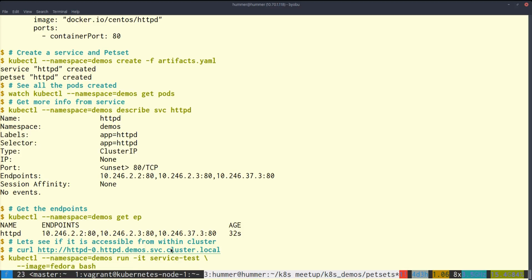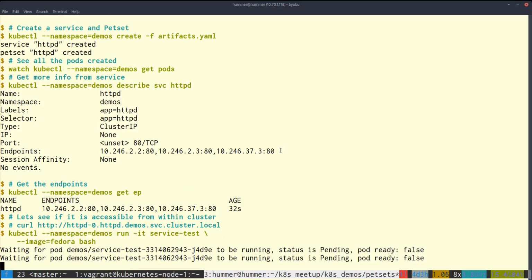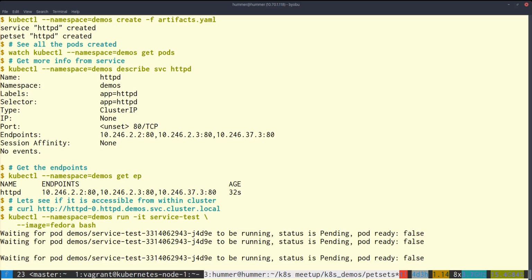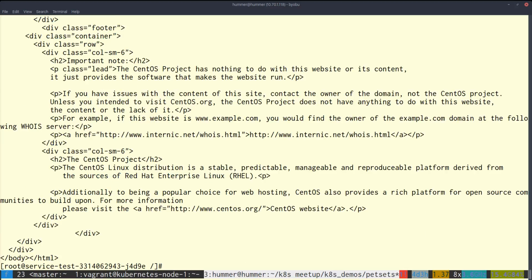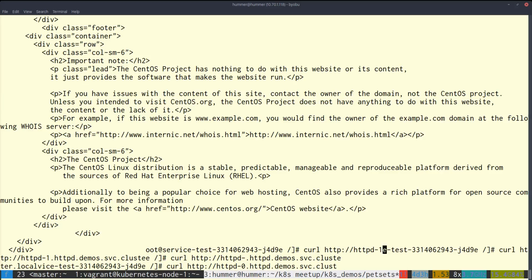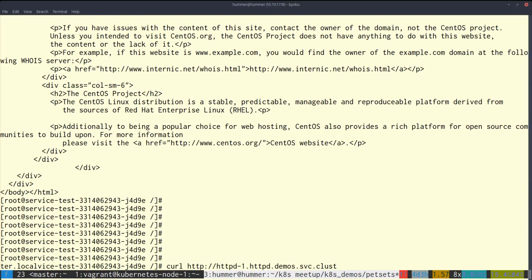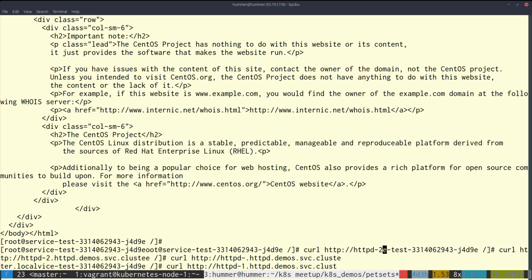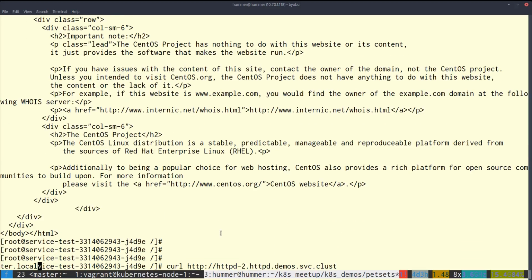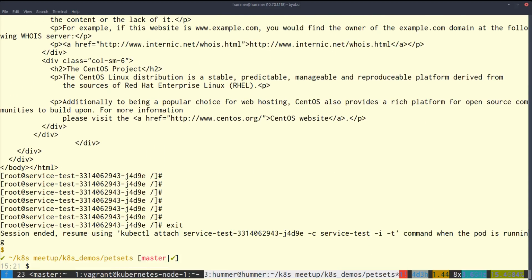So let's see if we can talk to those pods. So I'll do a curl on it, and yes, it responds. So let's do curl on the second one. That messed up a little bit, but you can see HTTPD1, that's what I'm targeting, and it also responded. Let's talk to the third one. So yeah, even the third one responds. So basically they are all running.